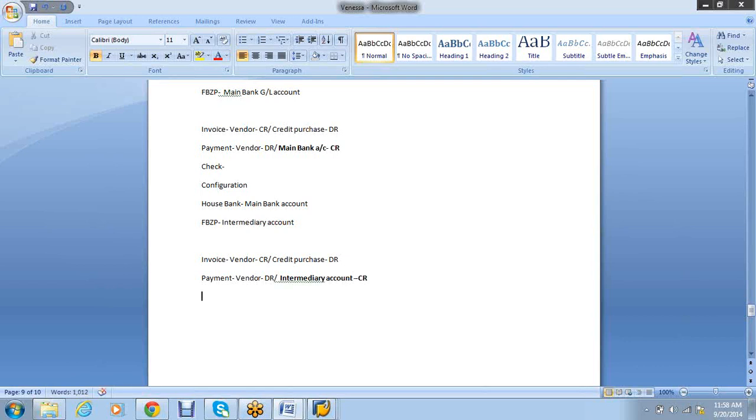When the bank sends a statement saying that the payment is done, then another update will be done where your main bank account is credited and the intermediary account is debited. So here the intermediary account will be a cleared item and the final entry will be bank account to vendor.